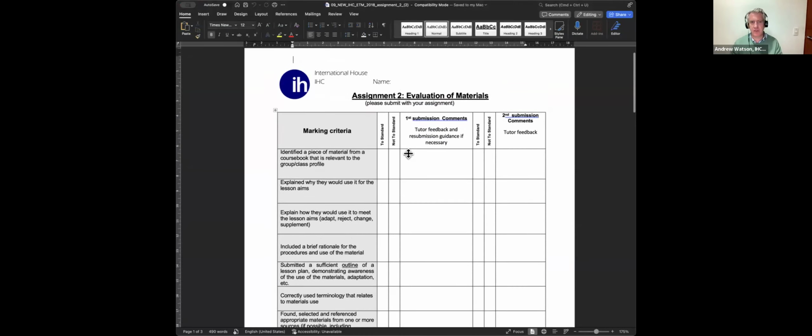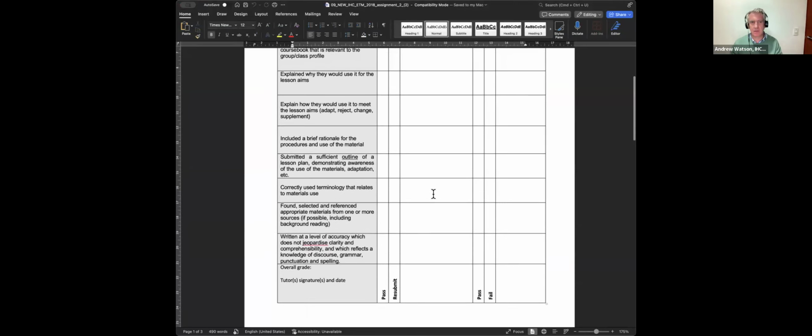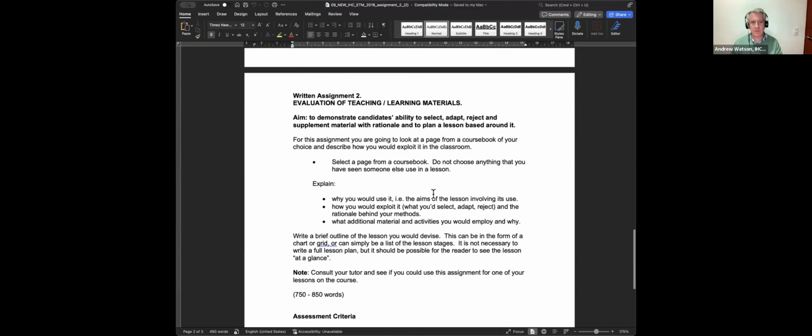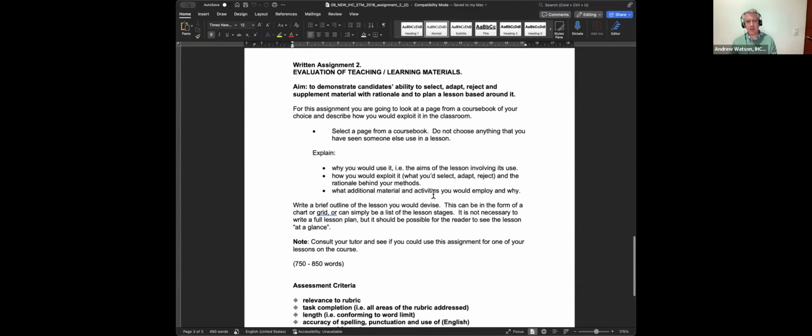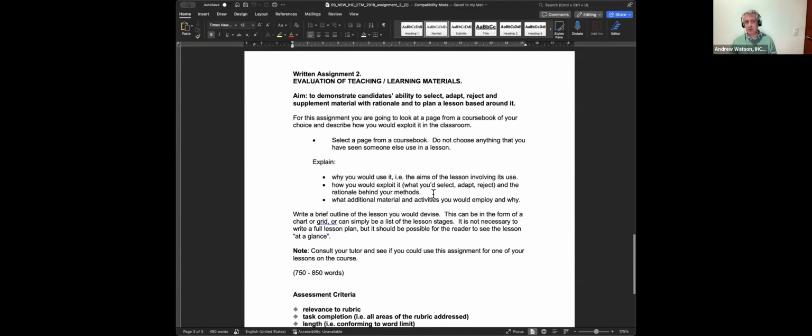Just don't remove this marking sheet at the beginning. And let's read through the instructions. So it's called Evaluation of Teaching / Learning Materials, and the aim is to demonstrate your ability to select, adapt, reject, and supplement material with rationales and to plan a lesson based around it.